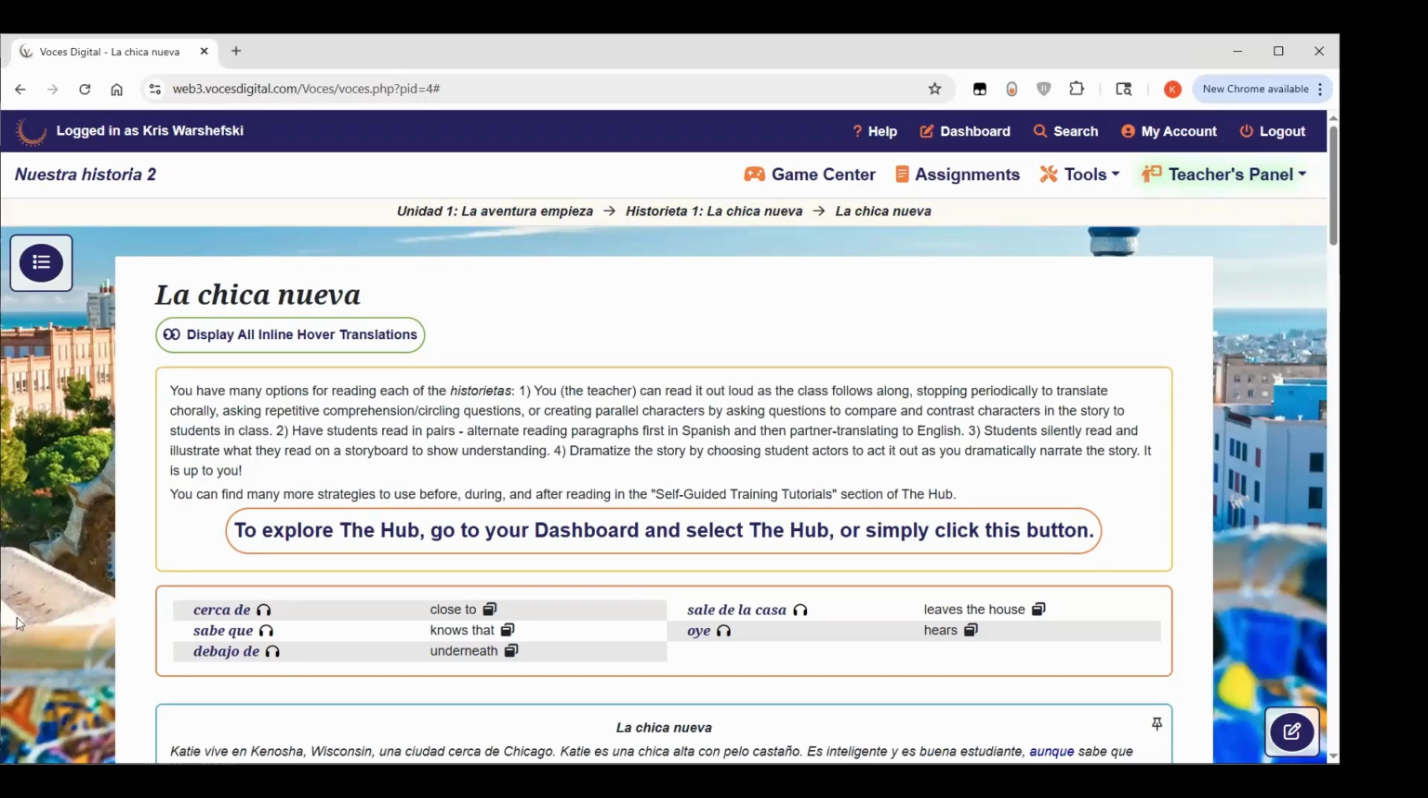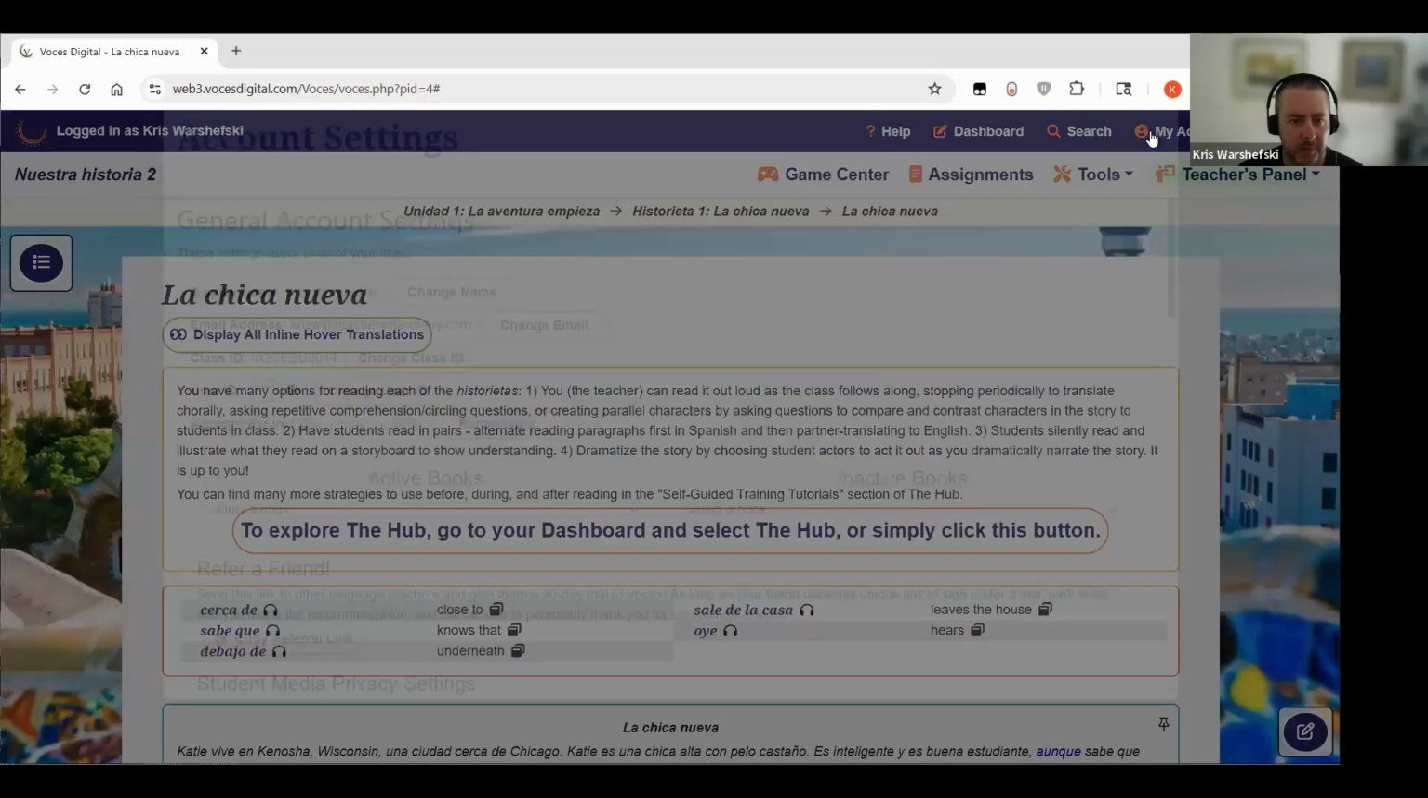And then someone mentioned maybe showing how we delete all assignments from last year while we're looking at the account settings there. Yeah, so let's jump into account settings and talk about a few of the items in here.